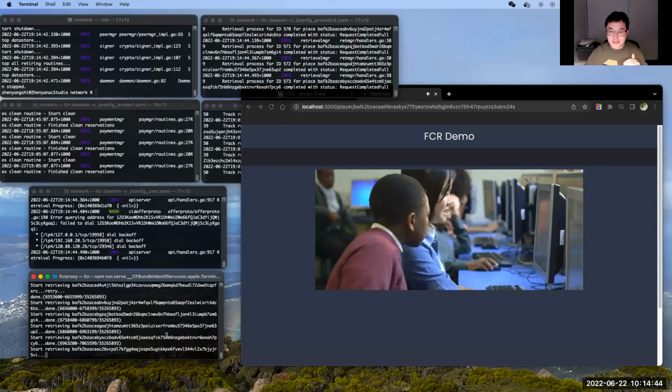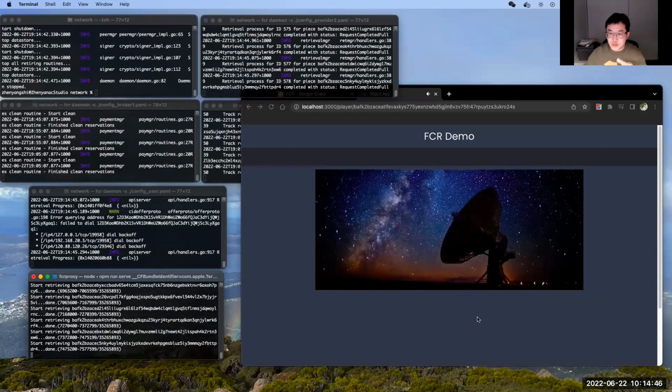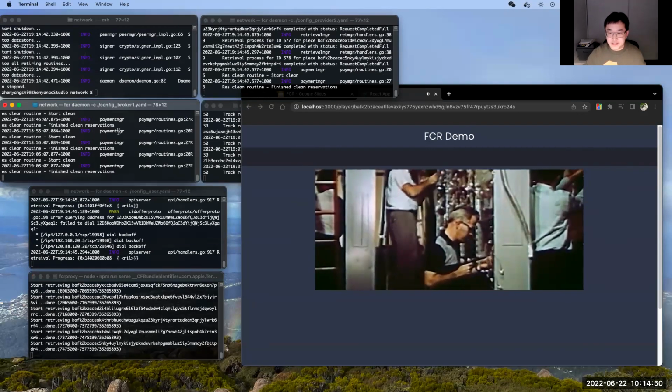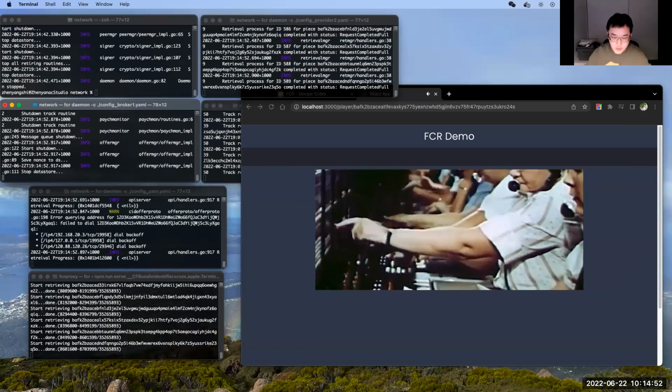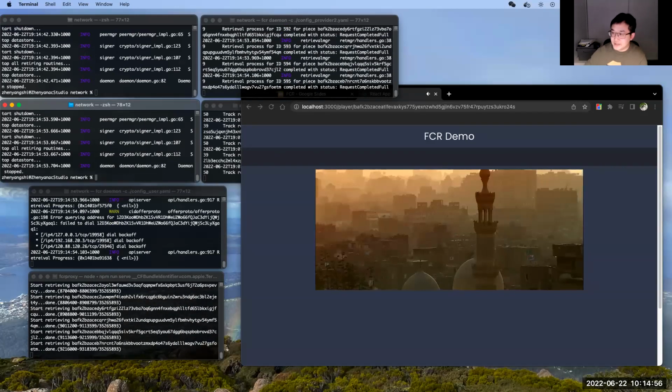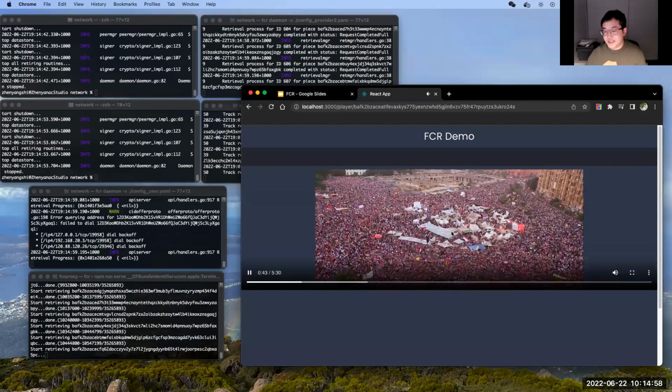See that if FCR fails to retrieve a content, it automatically switches to the other provider. And the same works for the broker as well. If I shut down one of the brokers, the retrieval still works and the video is still playing. So the user won't notice any difference.